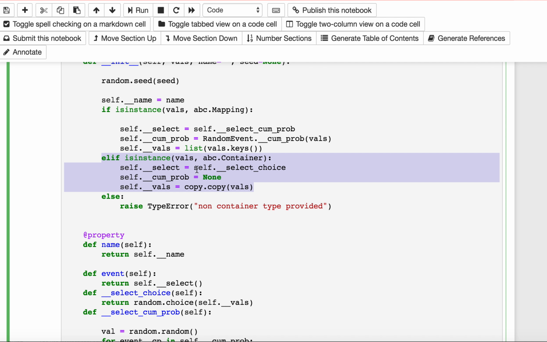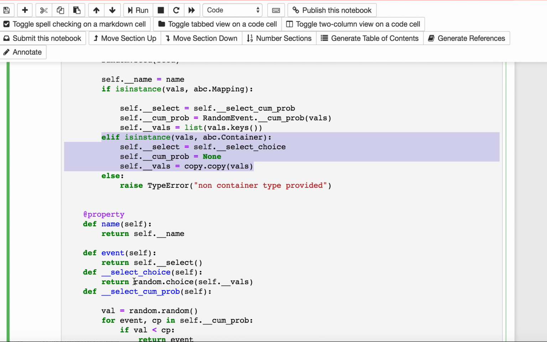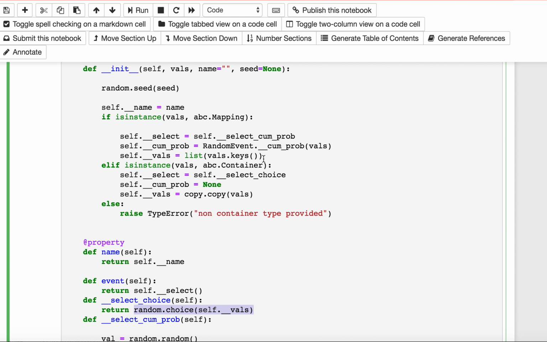And what I'm going to do here is I set my select function to be just select choice. And this just uses the random.choice function in the random library to randomly choose something from this container and return that. I don't need a cumulative probability for this kind of data, and so I'm going to set that equal to none. And then I'm going to just copy the values that were passed into these potential outcomes.